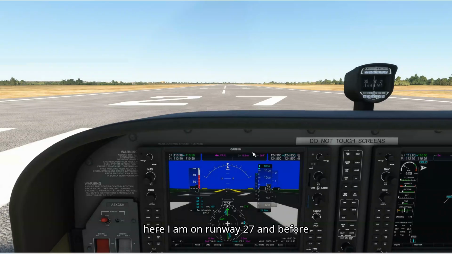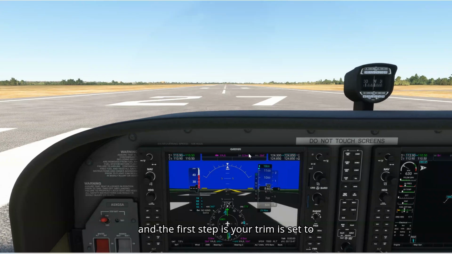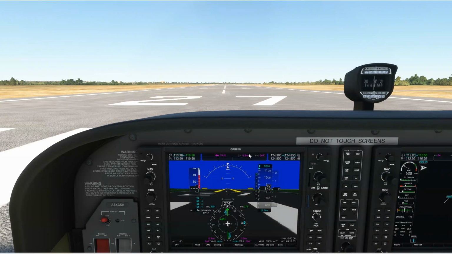Here I'm on runway 27, and before taking off, the most important thing, and the first step, is that your trim is set to takeoff, your flaps are set to takeoff, and your parking brakes are released, and I have put my heels on the floor. Once your heels are on the floor, then you are going to add full power.